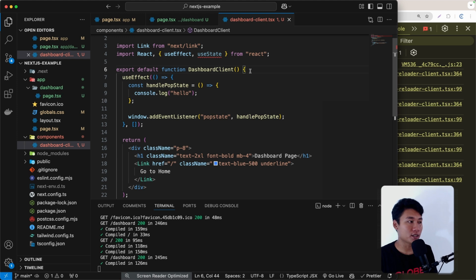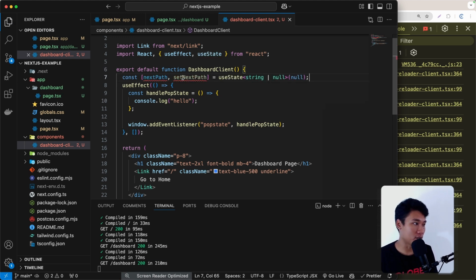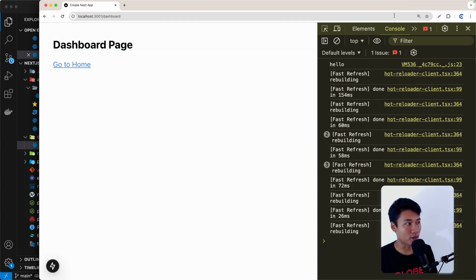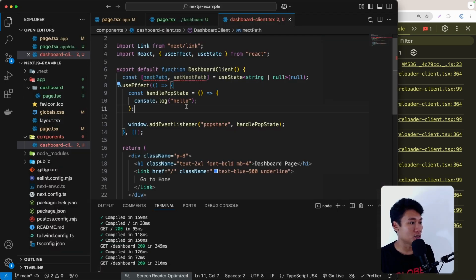So now let's create a state called nextPath. The nextPath is basically where we go when I click confirm after we see the modal pop up. When I click confirm, it's going to go to the next path. So in here, I'm going to set the nextPath to / in this case.